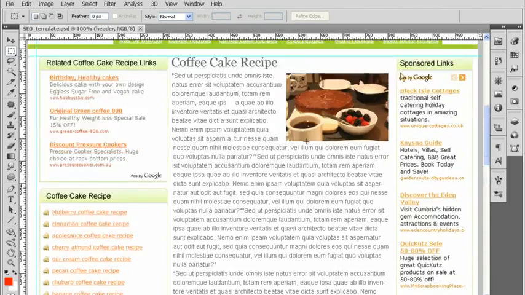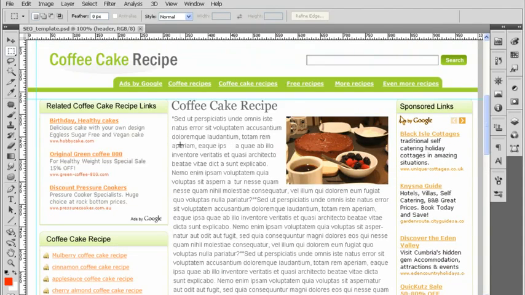Let's keep on moving forward, and in this tutorial we're going to get this whole content section done. As you can see, this is going to be the right section, and we have a title here called Coffee Cake Recipe. Now this is really important. I can't express how important this actually is.